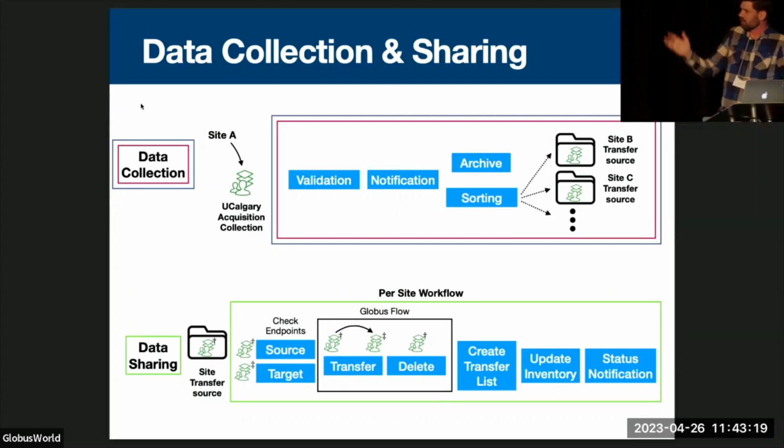So this has been a bit of a quick tour going through a workflow using Globus for the transfers. I'd like to acknowledge my collaborators at CPAC and the Research Data Flow Services team at the University of Calgary. So thank you very much.